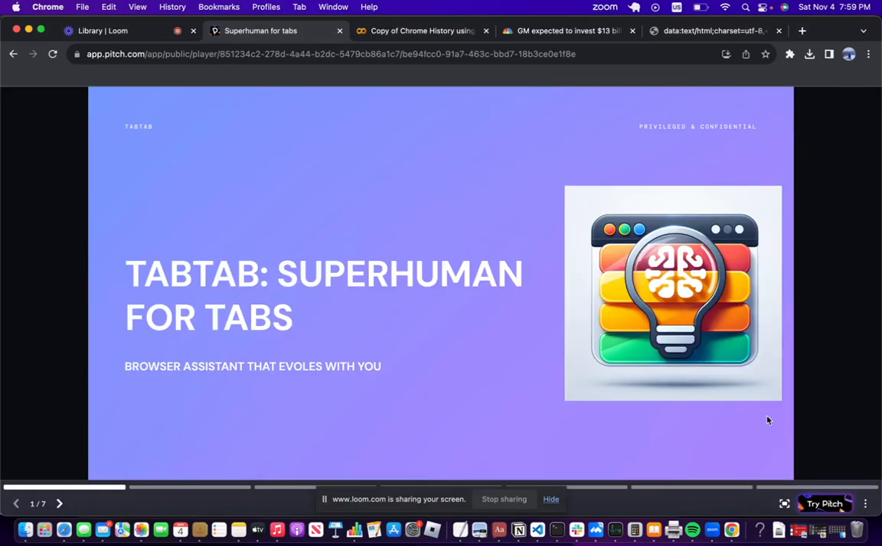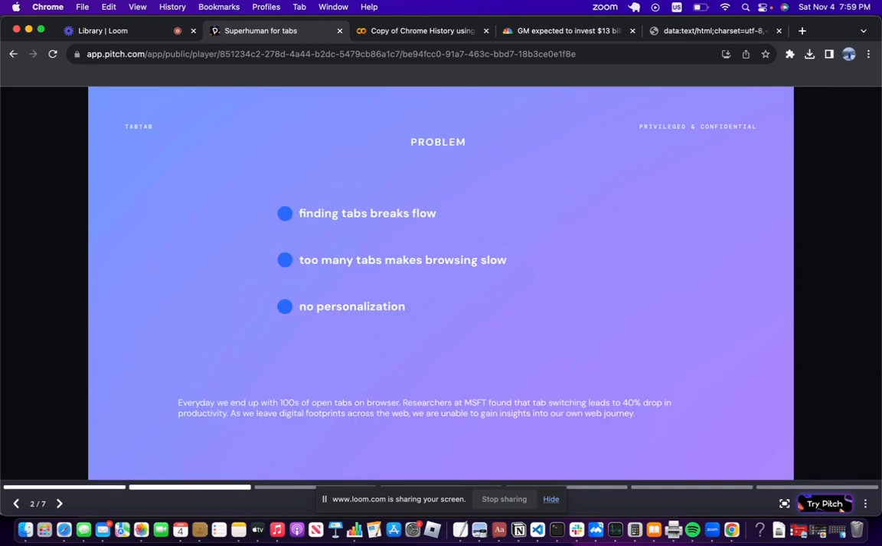Hi, this is Team TabTab, and what we do is superhuman for tabs. It's a browser assistant that evolves as you. So let's start with the problem first.